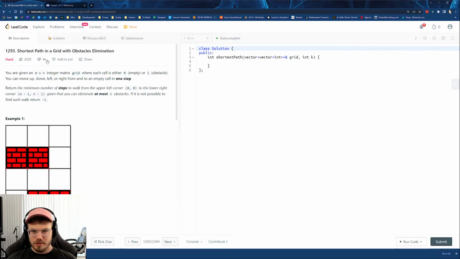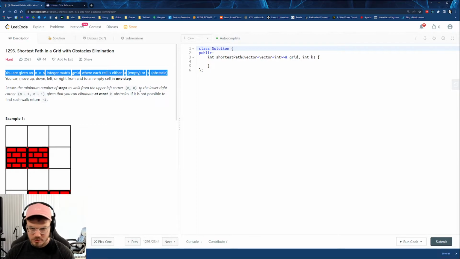Let's just, I mean, this one is marked as a hard problem, but let me just read the description to see how ridiculous it is. You're given an m times n integer grid where each cell is either 0, empty, or 1, obstacle. You can move up, down, left, right from and to an empty cell in one step. Return the minimum number of steps to walk from the upper left corner to the lower right corner, given that you can eliminate at most k obstacles. If it's not possible to find such a walk, return -1.